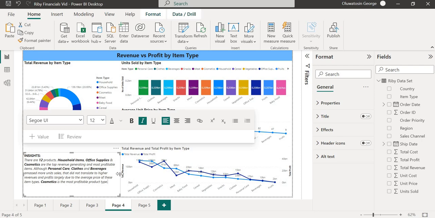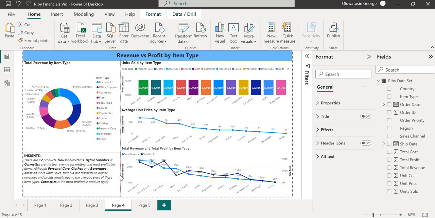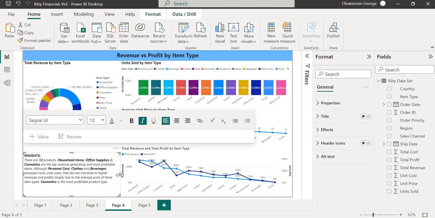In your own case, you might want to uncover a lot more insights. It's up to you. But these are the basic insights I generated from this, right?